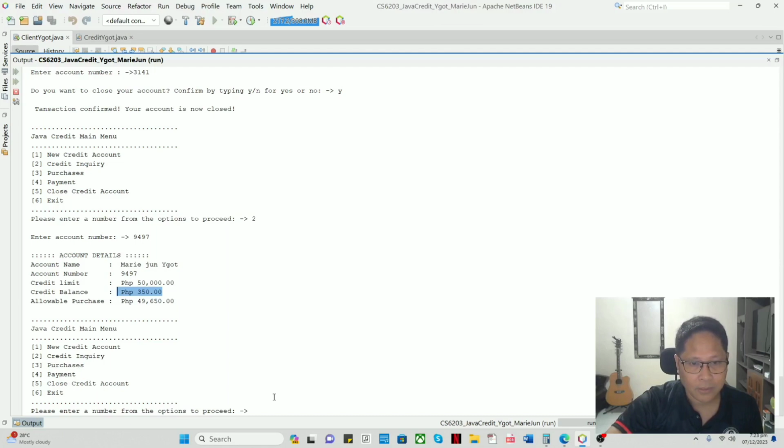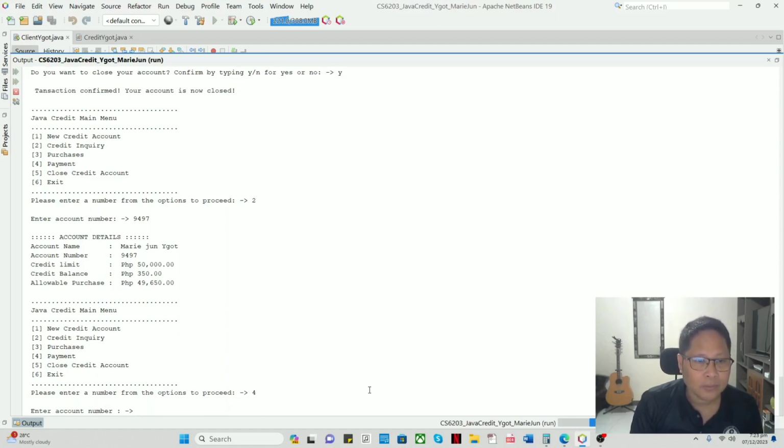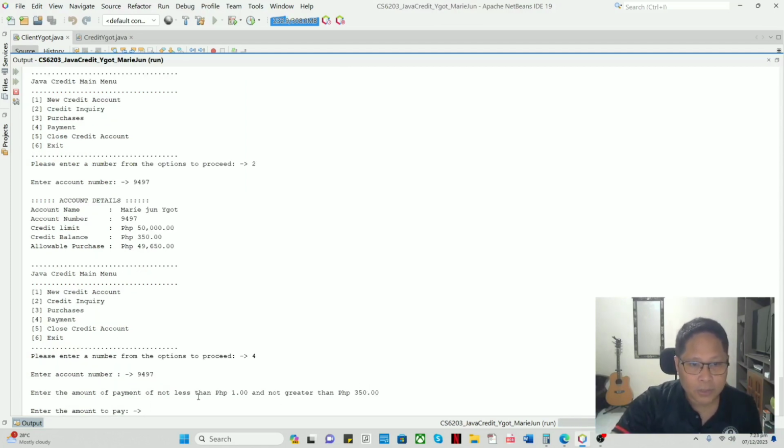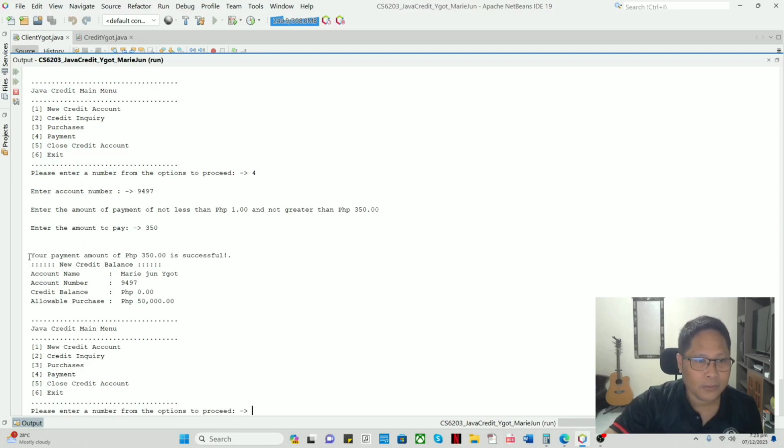So I'm going to pay. Payment is number 4. So the account number is 9497. So enter the amount of not less than 1 peso and not greater than 350. So 350. Okay, so your payment amount of 350 pesos is successful. So I have now a 0 credit balance.